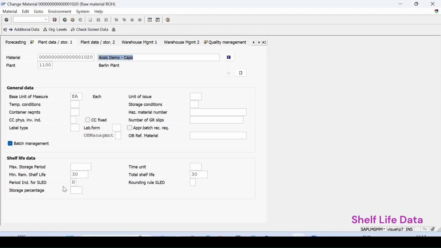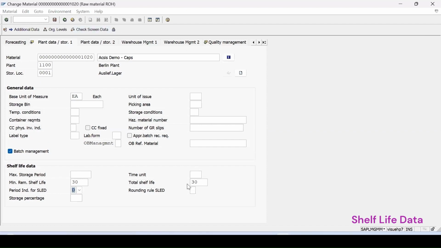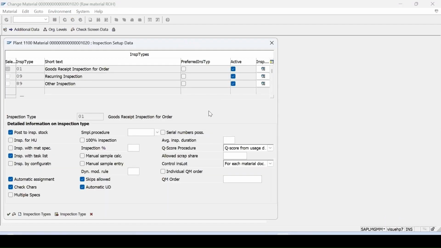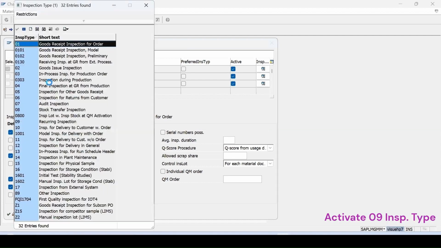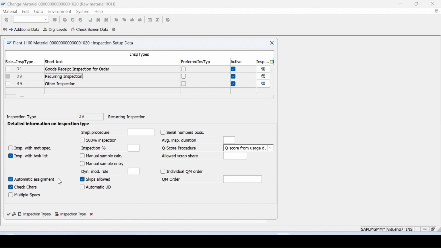In the shelf life data part, the period indicator is specified, whether it is in days or months or years. This is the total life of this particular batch. Say we have maintained 30 days. In the inspection setup, here we activate this 09 inspection, which is a recurring inspection. It means that again and again the inspection will be done till its expiration date has been reached. Either the inspection with task list or material specification checkbox should be checked for this particular material.